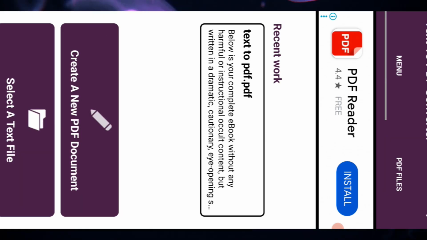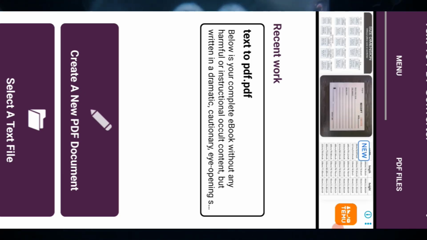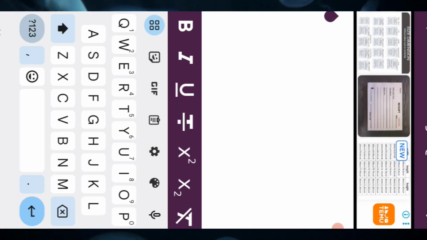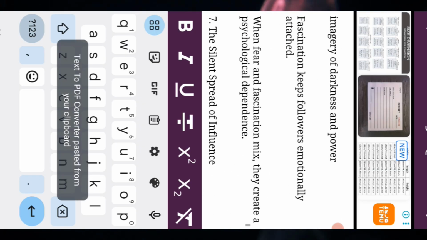So menu, I want to create. Don't select a text file. That is not what we are doing here. You're going to create a new PDF document. You understand? So you click on create new PDF document. So here you come and paste what you have copied from ChatGPT.